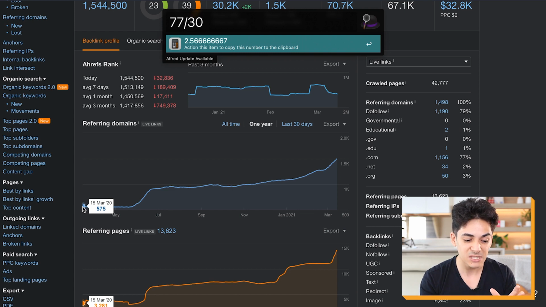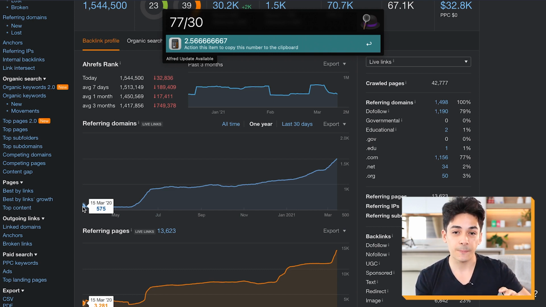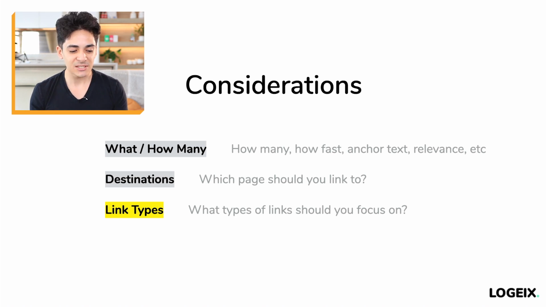Again, that's not just for the specific page, that is just the overall website. And if I was doing this properly, I'd actually look at a specific page and say how much should I build to this specific page on a month-to-month basis. So by using this link gap analysis, it helps us determine things like what links to build, how many of them to build, how fast, anchor text, all that good stuff there.